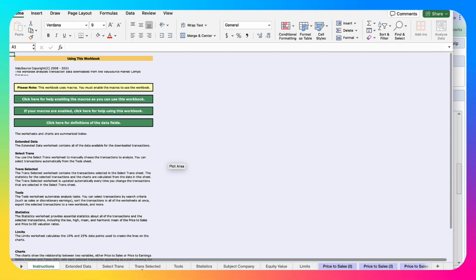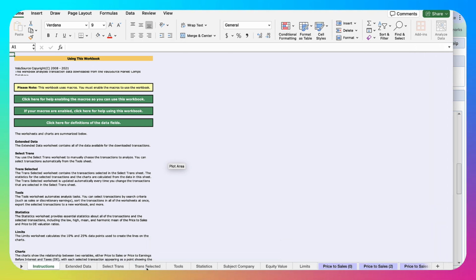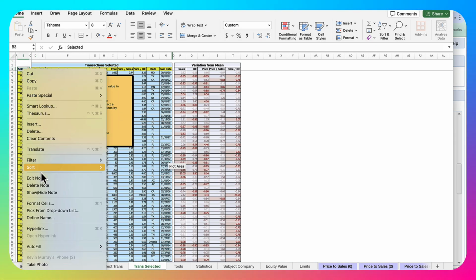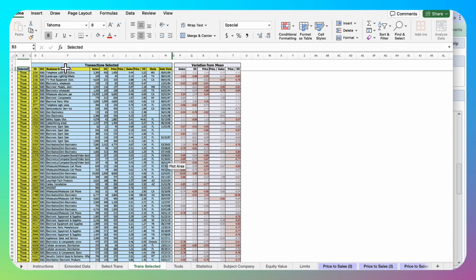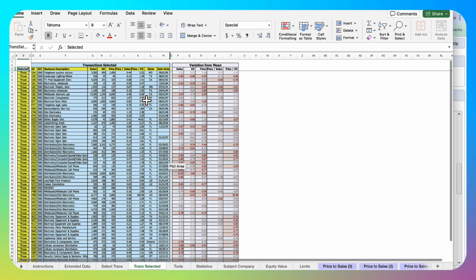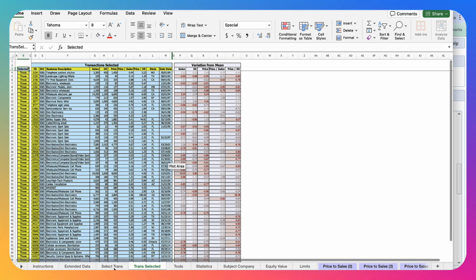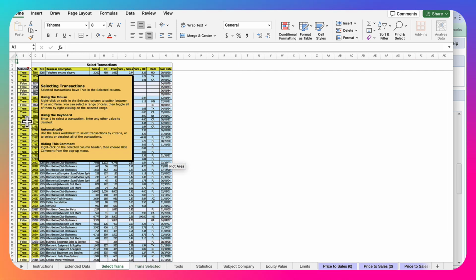So we're going to go look at the transactions selected, and to get rid of this annoying little orange box, you click on B3 up here, and then you say show hide your note. Now, here's all the individual lines of data, which is each individual deal. If you wanted to, you could go into select transactions and pick and delete ones, to kind of cherry pick.